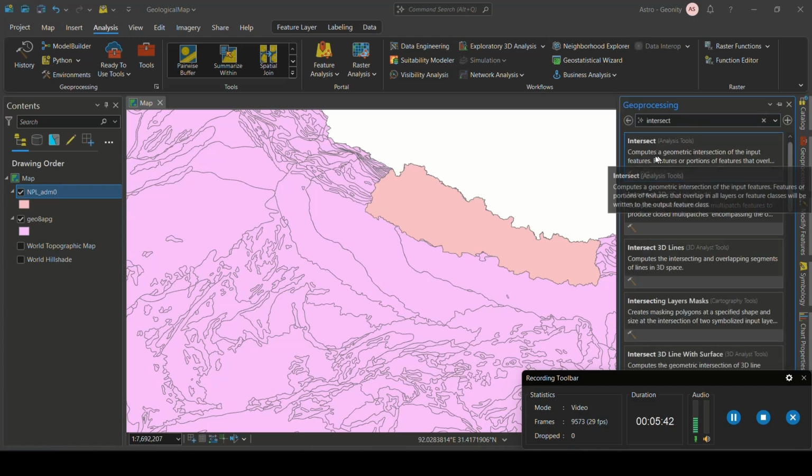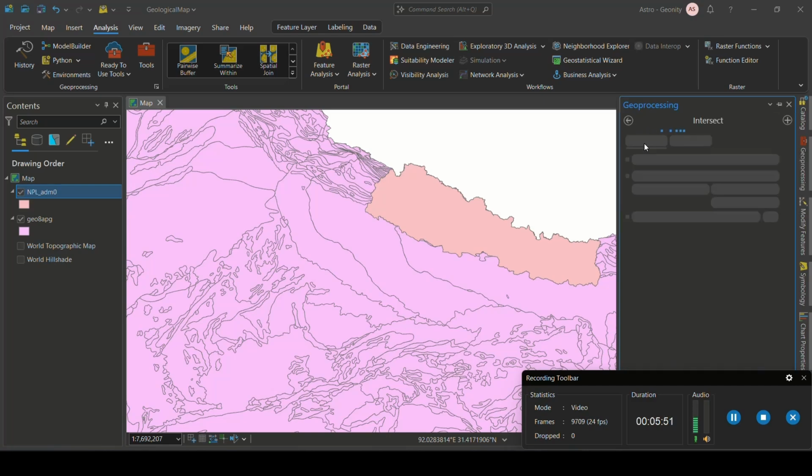Intersect, as you can see. What does the intersect tool do? It computes the geometric intersection of the input features that overlap. So let's dive deep into this and we'll see more.